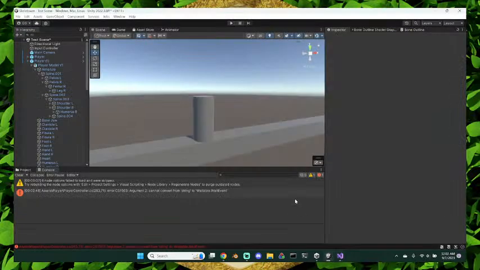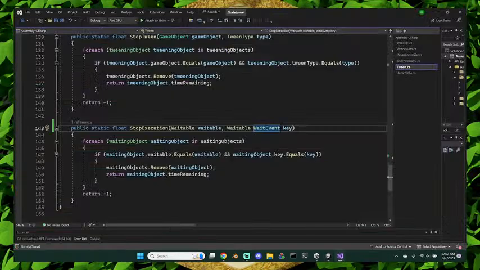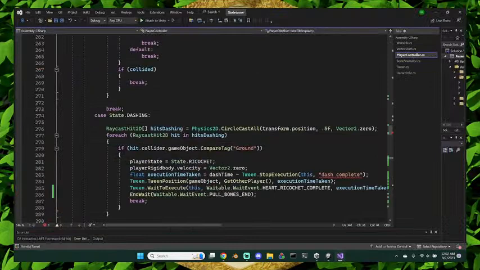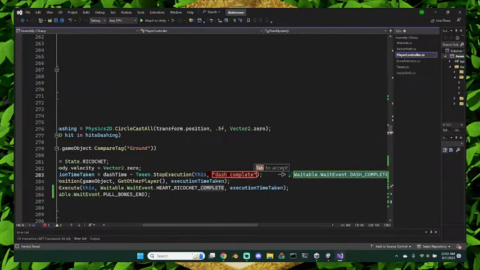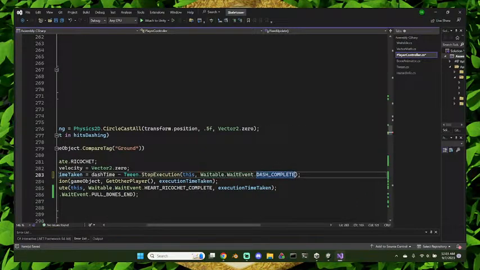That explains the issue. Oh, and now I have an error here, which makes sense. This needs to go to dash complete. Let's see, does it guess correctly? It actually does. I'm surprised. I thought there was no shot it would actually recognize it.